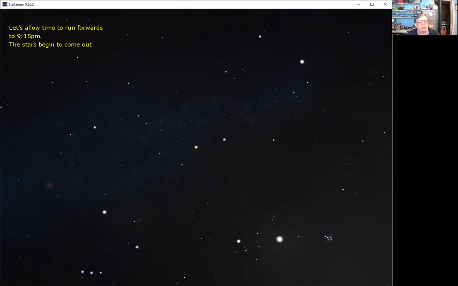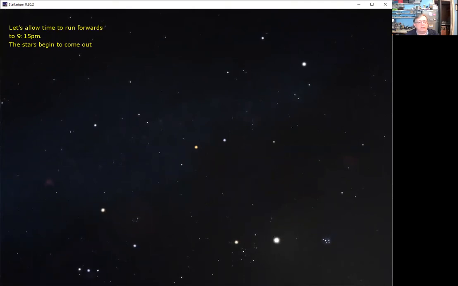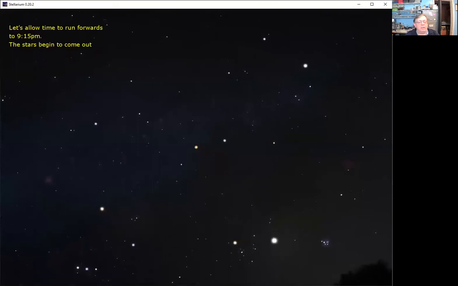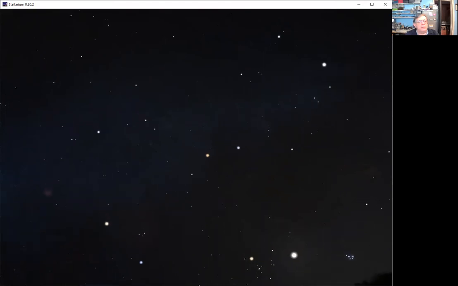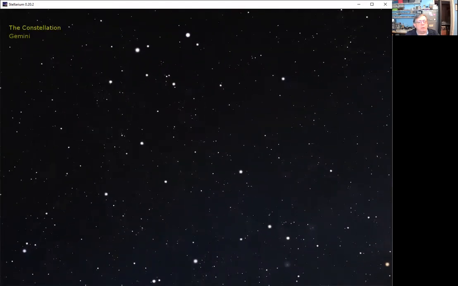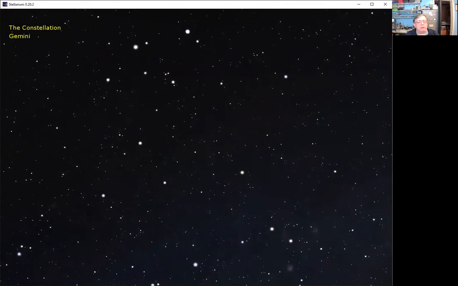What we're going to do is run the clock forward to 9:15 so that we've got a proper dark sky. You'll see one or two satellites zipping around. There's an awful lot of space junk up there these days. And the Stellarium software knows about it all and knows where to plot it. So you can use it to find things like when the International Space Station is going to be visible.